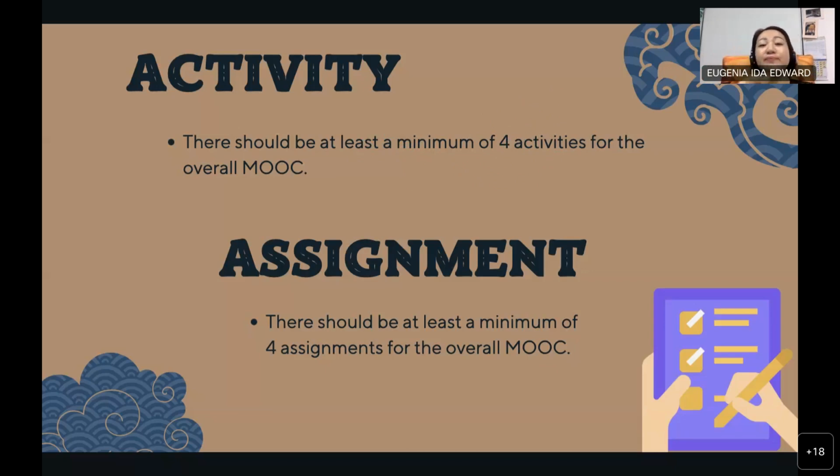Using TASL, TASL. I will let you know what that is. So assignment, again, throughout the 4 weeks, you need to have a minimum of 4 assignments.